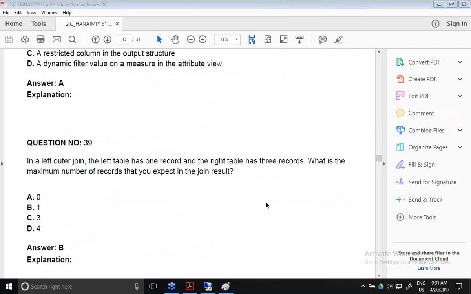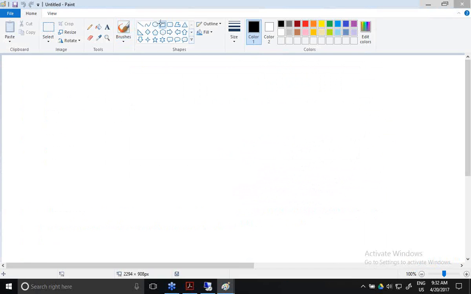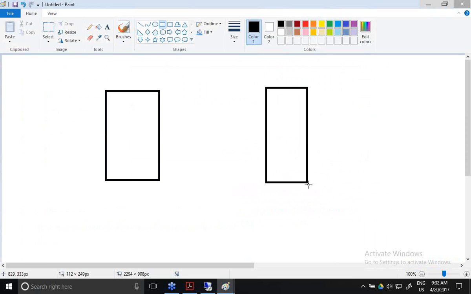Let us see another question. Question number 39. In a left outer join, the left table contains one record and the right table has 3 records. What is the maximum number of records that you expect in the join result? The question is, so you have one table, another table. This is actually a very basic and very simple answer.